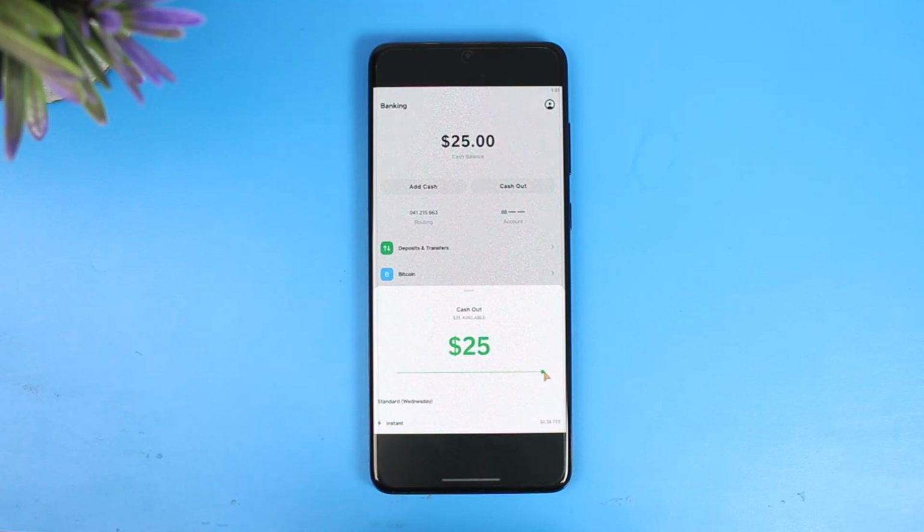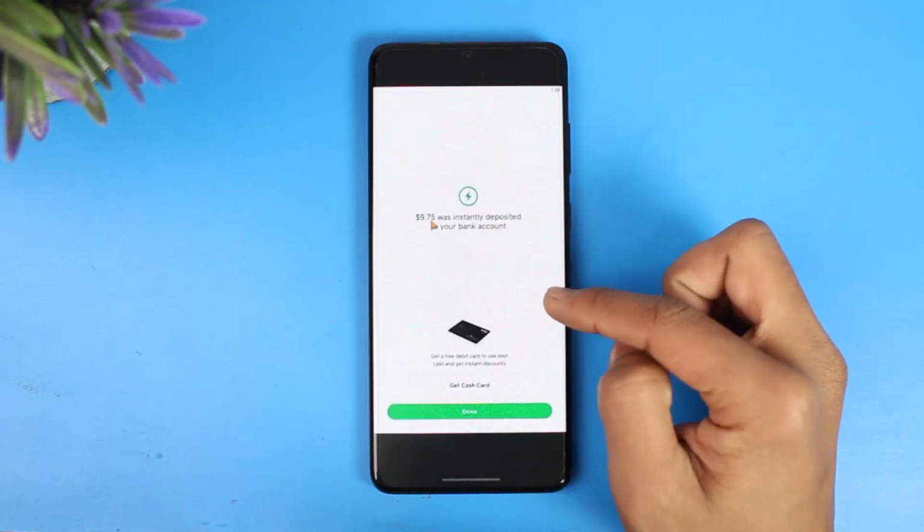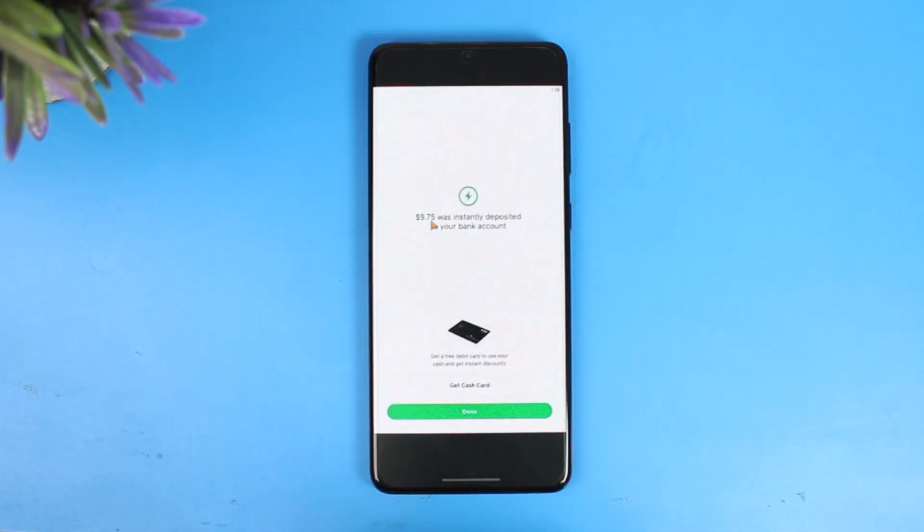So once you select your delivery method, you can just choose the option called done, and now over here you can see that this much dollar was instantly deposited to your bank account. If you need it instantly, it is going to increase the fee, but it is going to get your job done. Or for a standard transfer, it is going to take a couple of days and then hopefully get your money to your bank account. And that's all it takes to transfer money to a bank account from your Cash App.